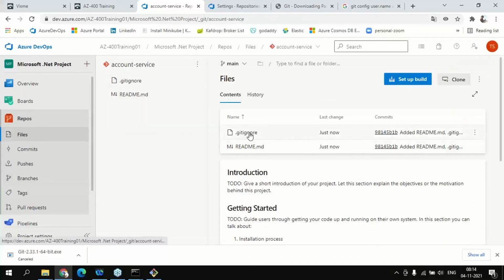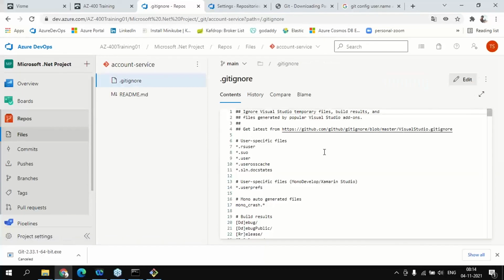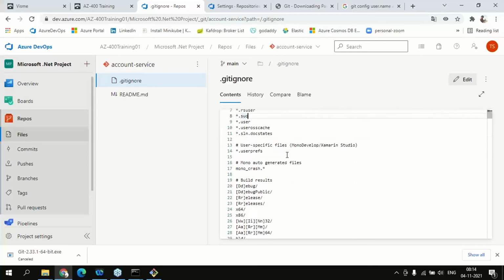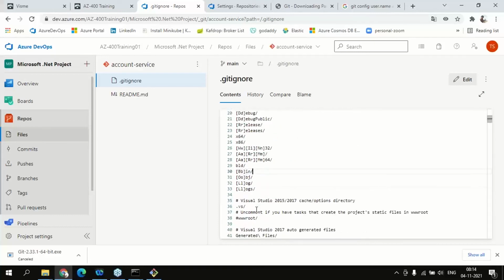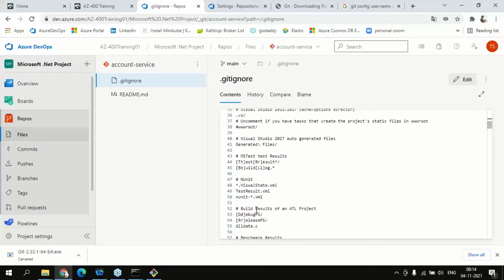So you can see it will be based on the tool. If it is Visual Studio, it will create the default one. If we choose some other tool, the excluded files will be different. For example, the debug and release folders, the temporary files created when we run the build, won't be pushed to the repository. These are also the test execution files.